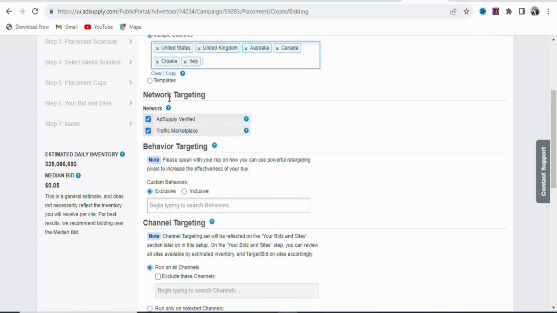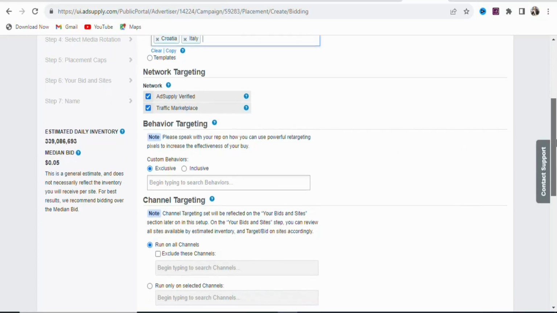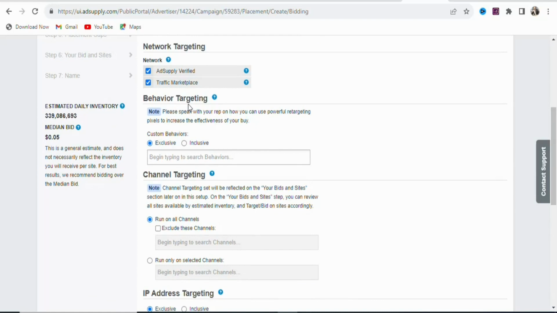You can see network targeting, ad supply verified, traffic marketplace. Just leave it like that. Once that is done, you are going to scroll down. You can see behavior targeting. If you want to target a specific behavior, you can select that. Just click on it. Once you click on it, you can search for any behavior that you want, but in this case we are not going to do that, so just leave it.